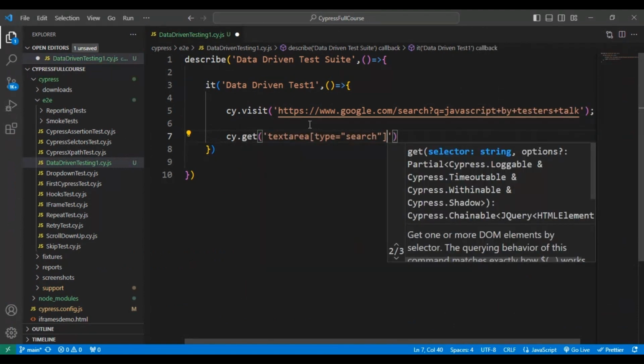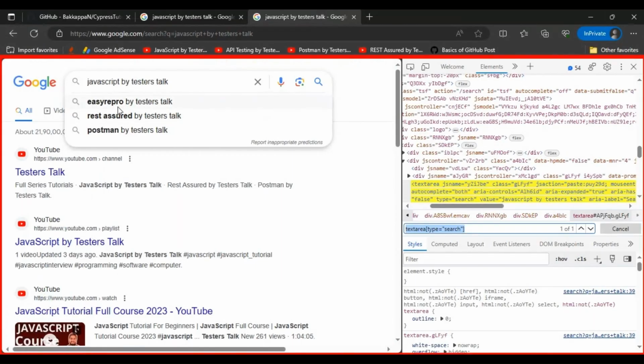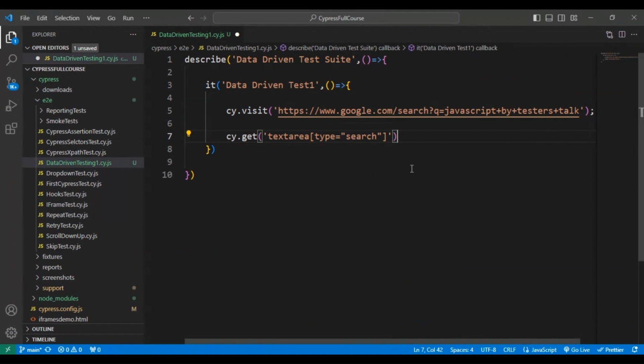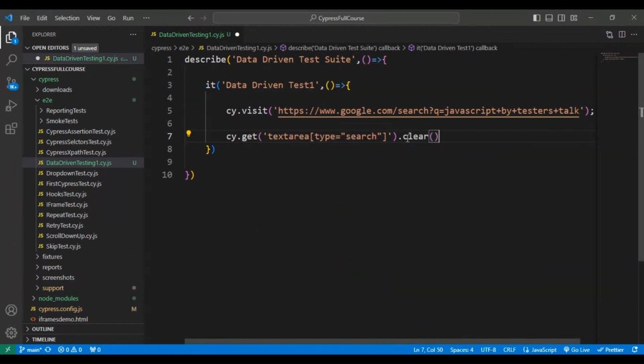Let's add the selector here. We want to clear the first text here, so that's the reason I'm calling the method called clear. After clearing the text from the search text box, we want to enter the data. I will use the same element.